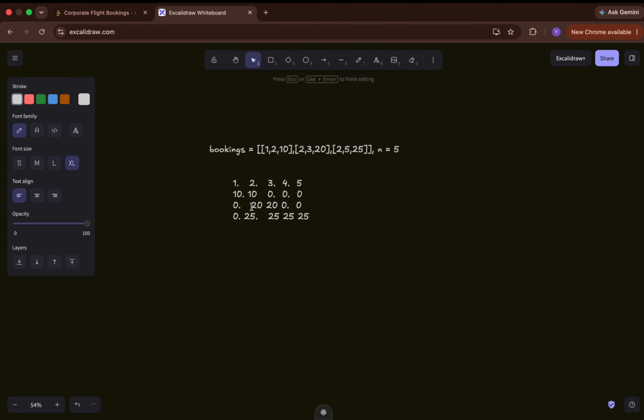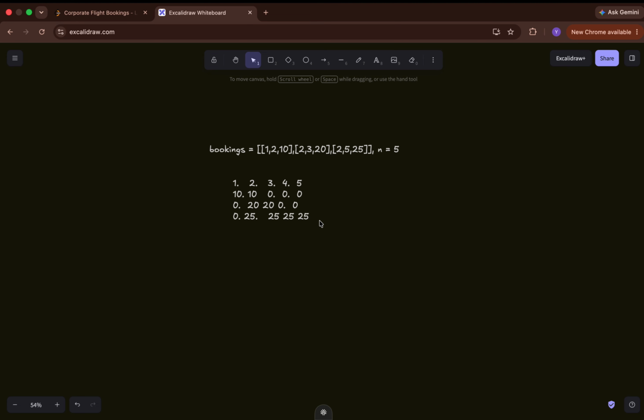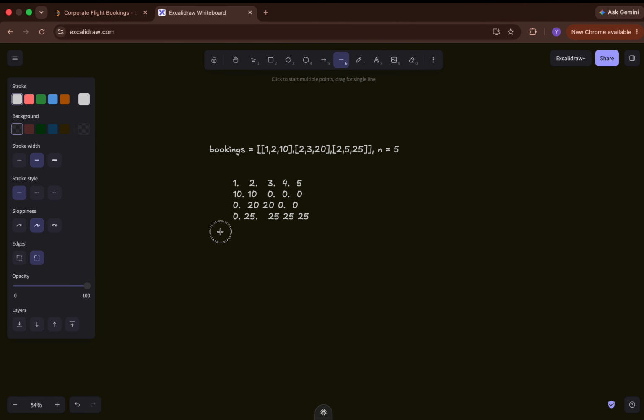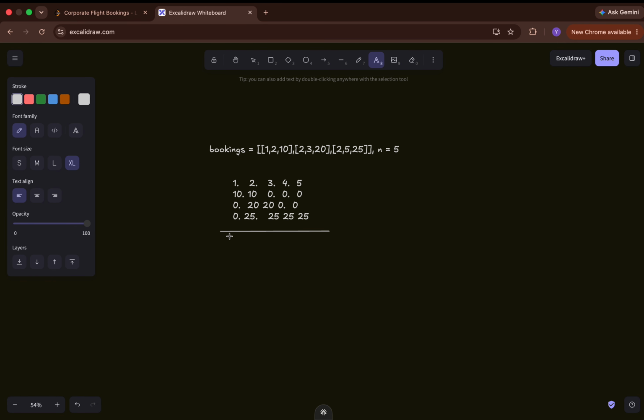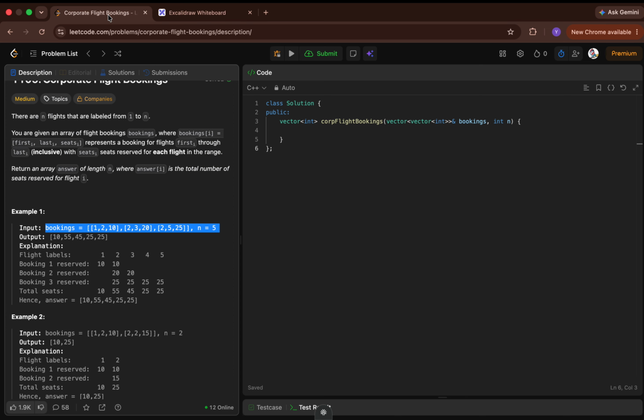So finally we can see the total number of reservations each of our flights got. We can simply do the sum total here. For the first we can see the sum will be 10. For the second, 10 plus 20 plus 25 will be 55. Then for the third, 20 plus 25 will be 45. For the fourth we get 25. For the fifth it is 25. So finally we get the answer 10, 55, 45, 25, 25. Let's try to match it here. Yeah, so this is what we got.